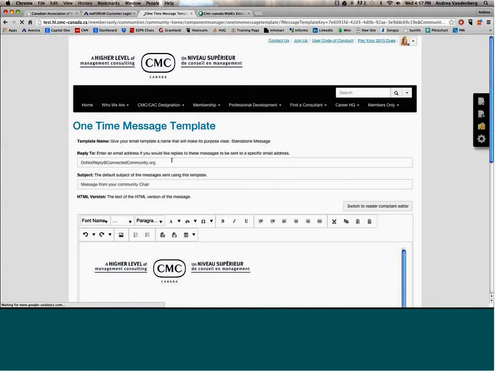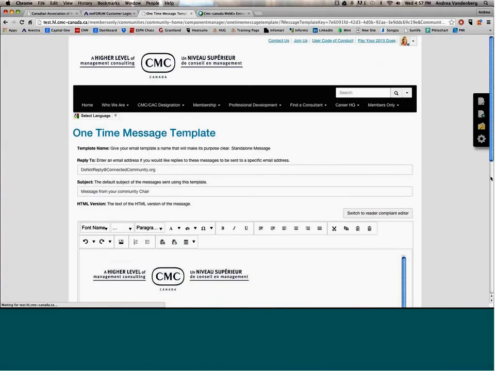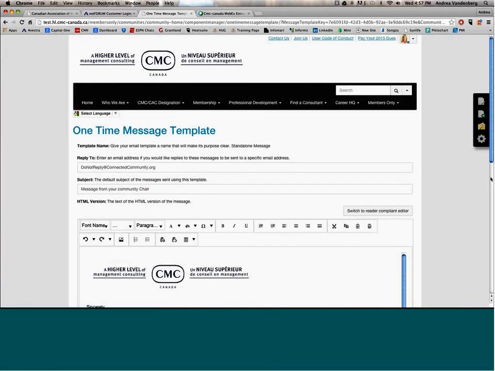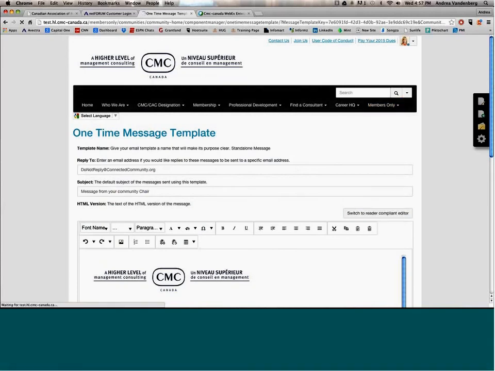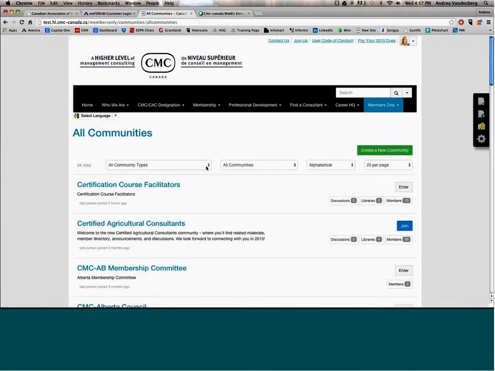Now, you can certainly send bulk messages to other committee members, but the fact that there is a discussion forum would be the preferred method we would expect for communicating within that community, just because it's a lot easier to send a message or start a discussion through that.